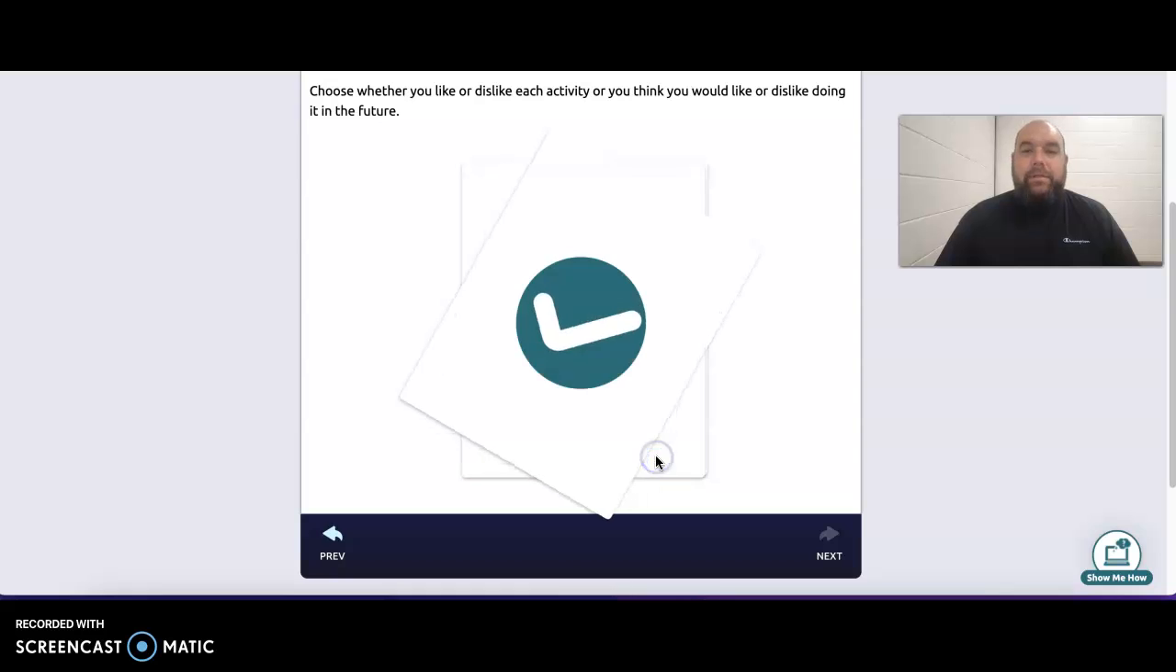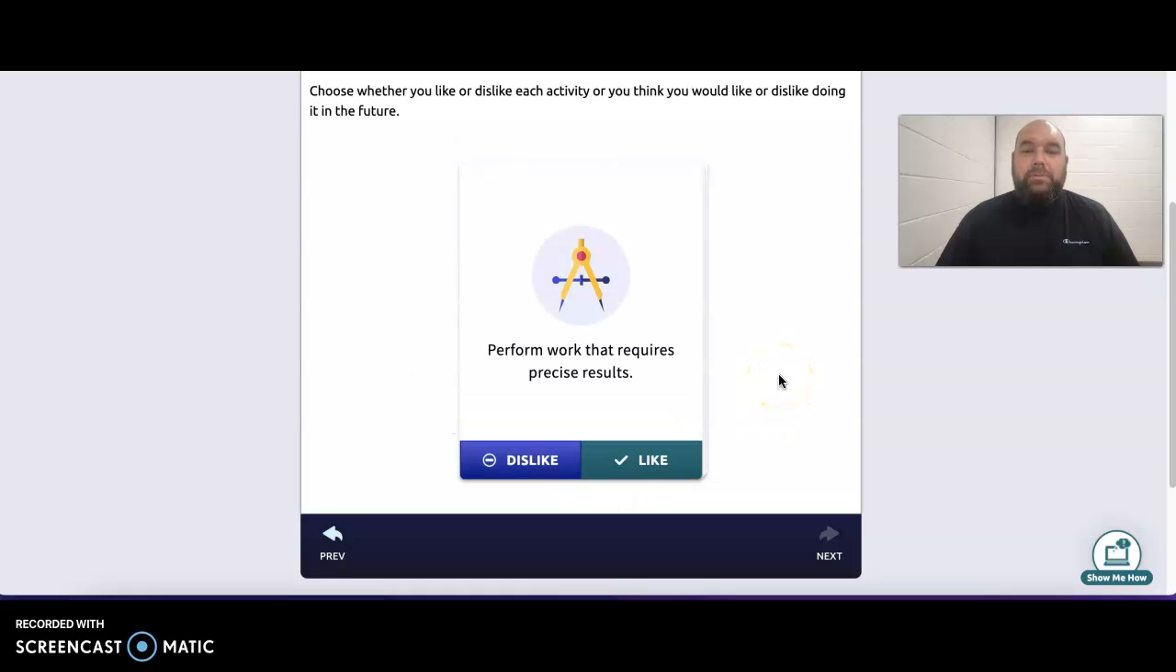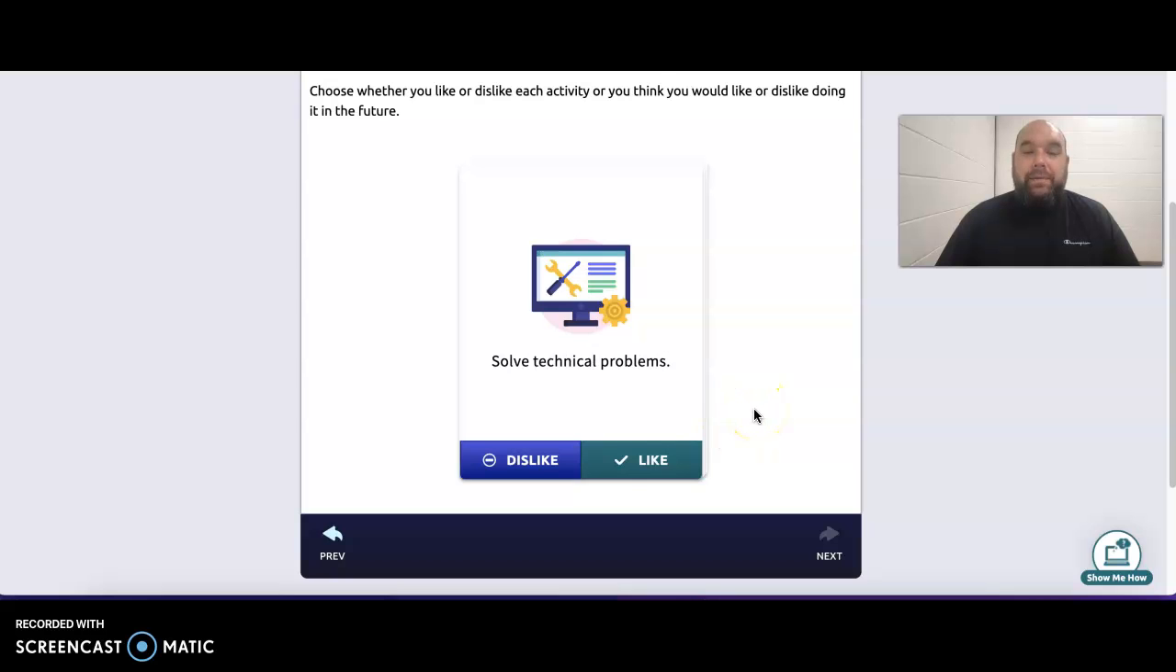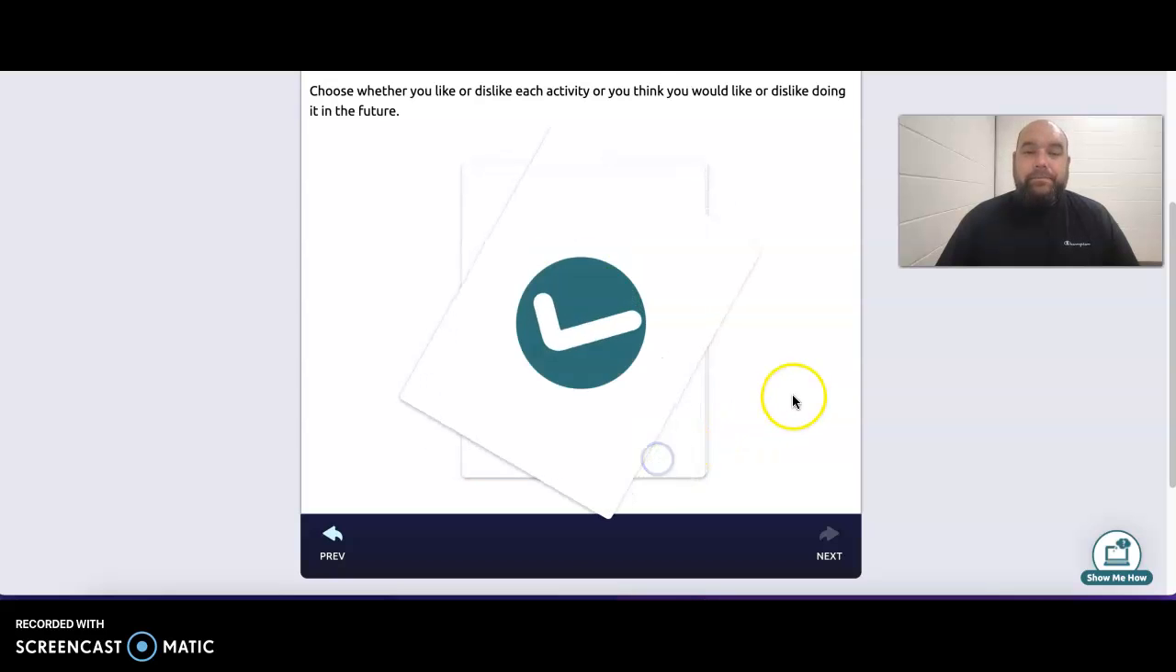Work with my hands, I definitely do. Perform work that requires precise results. Man, I do like it, but I am not as good at it as I should be. Solve technical problems. I would say I like it. I like solving problems, period.